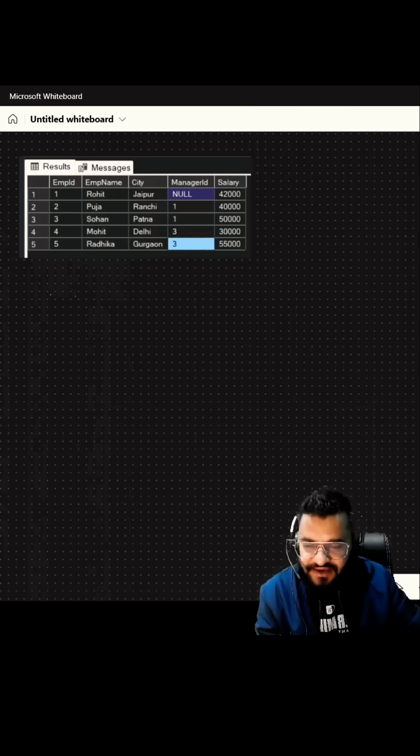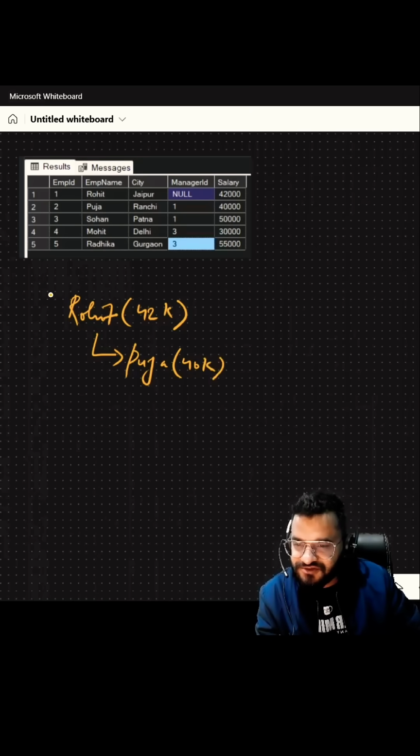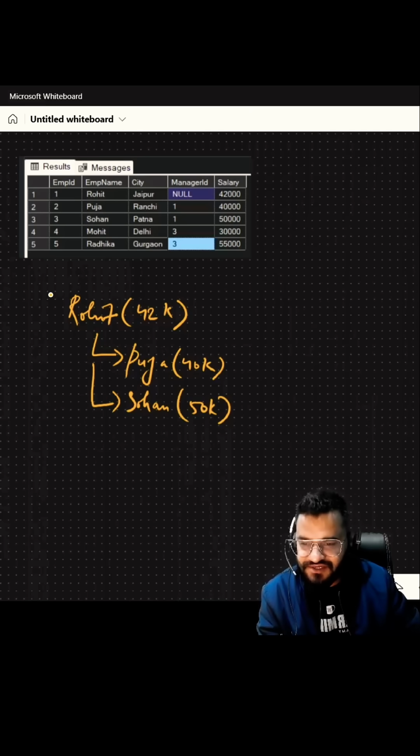So I'm going to draw the hierarchy, okay? So this is Rohit. Pooja is reporting to Rohit. Sohan is also reporting to Rohit. So Sohan is one of the cases where he is earning more than the manager. So here comes Mohit with salary 30K.